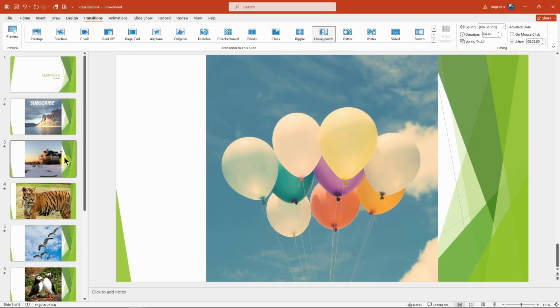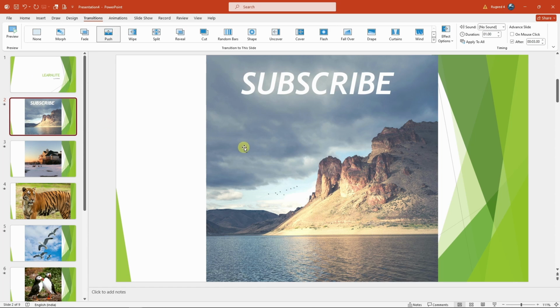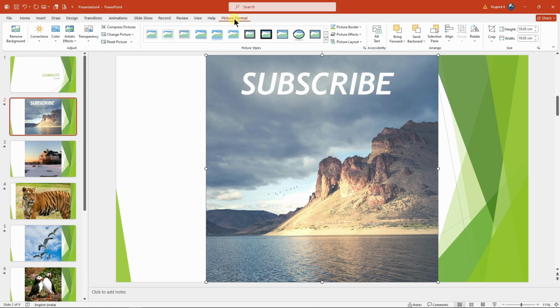Now what I want to do is, I want to change the picture style for all of my images here. To do that, select any of the image from here. Once you select it, then go to the picture format from this ribbon, and under it you will see different types of styles for your pictures.